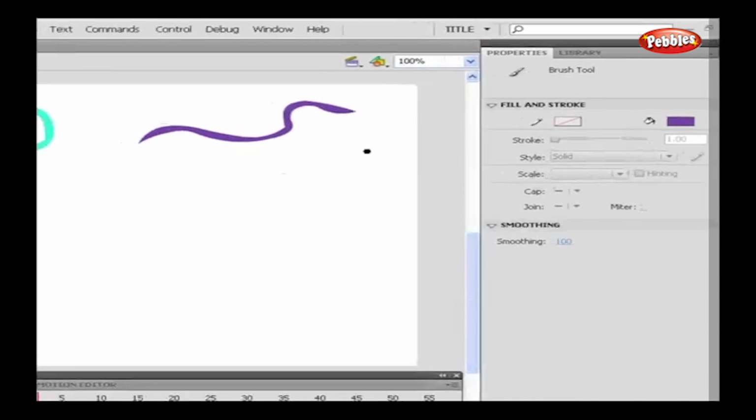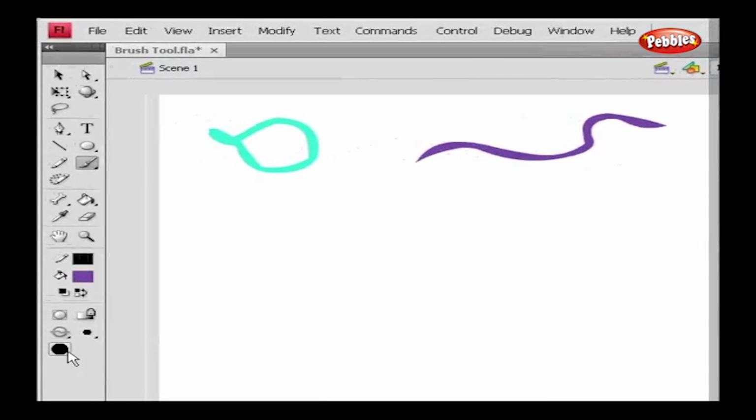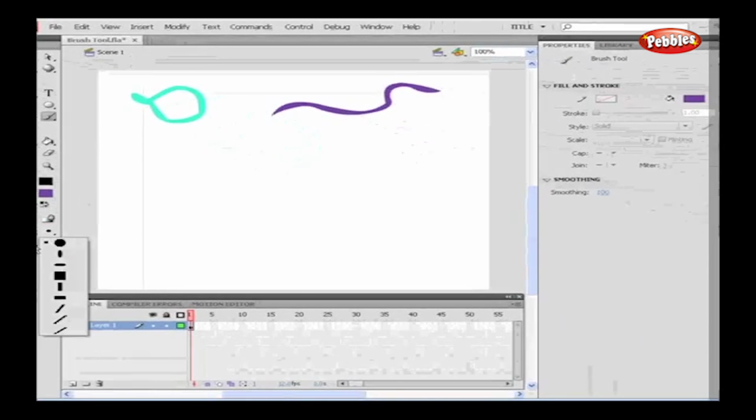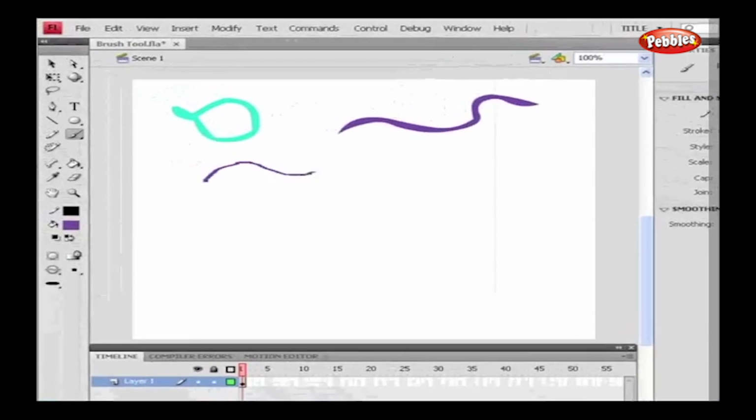Alright, let's discuss the options of the brush tool, which are also available in the toolbox. They are brush size, brush shape, brush mode, and lock fill options. Brush size and shape are used to select the size and shape for the brush. So choose a brush size and shape, then drag and look at the difference.